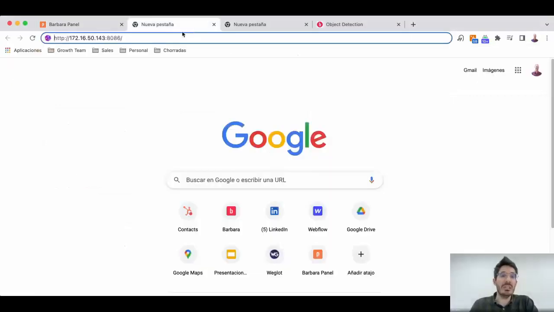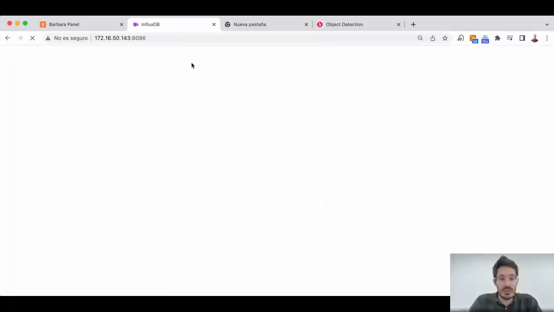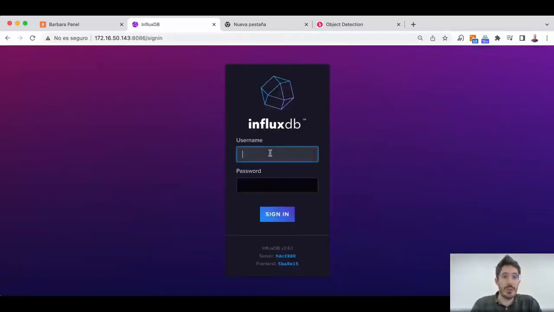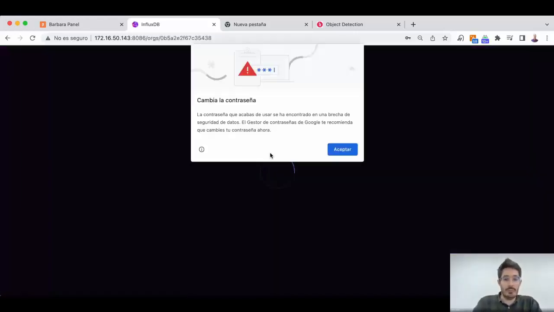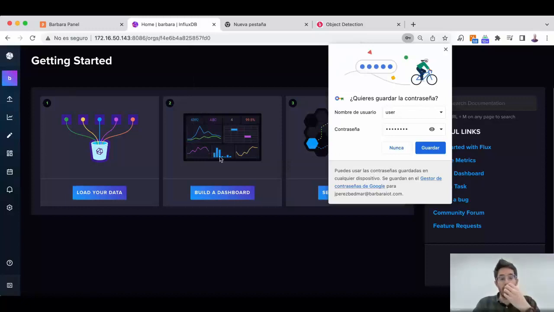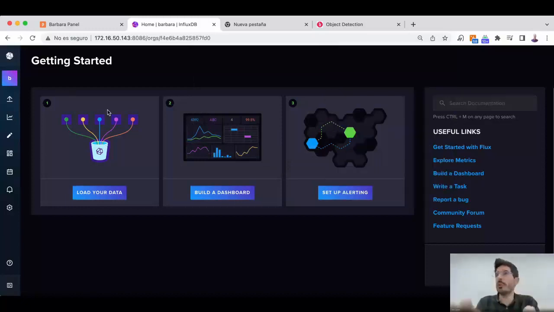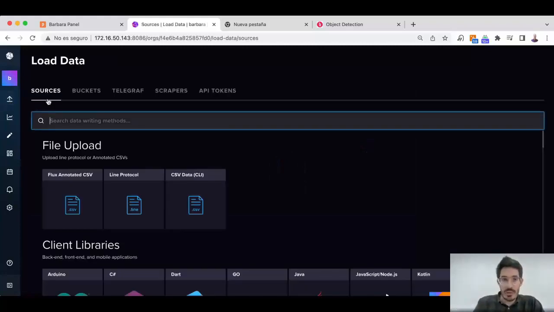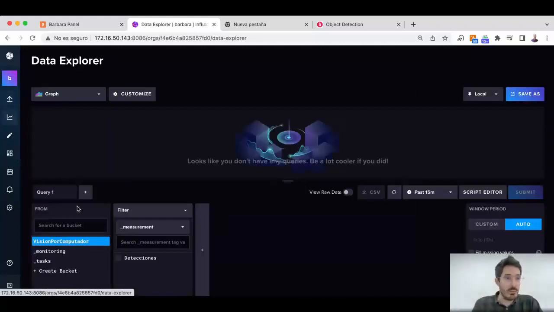Here we could already, if we wanted to, go into the influx, which is usually at 8086, and we could check that we do indeed have an influx running. I insist that I can access the device from my computer because it's on the same network, but if I were remote with the VPN, I should also be able to access it.